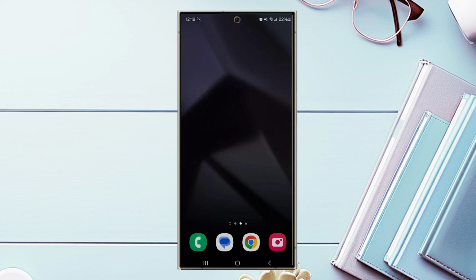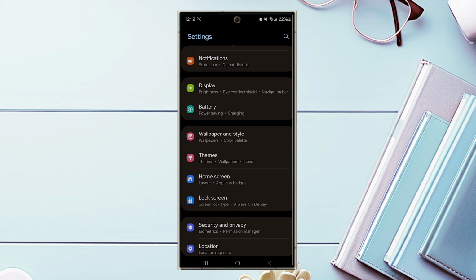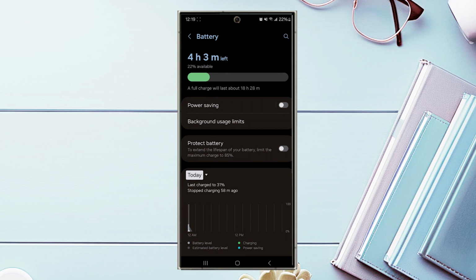So if you want to limit the battery charge to 85% on your S24 series of phones to protect it, thankfully, it's pretty easy to do so. The first thing you want to do is actually jump into your settings. Once you're in your settings, you want to scroll down and look for battery. After you hit battery, you want to scroll down and look for protect battery. And as you can see, to extend the lifespan of your battery, you can limit the maximum charge to 85%. And there you have it, everyone.